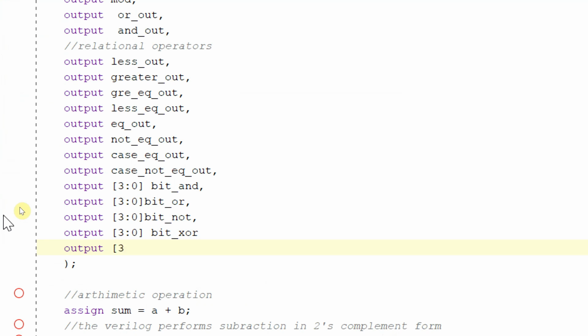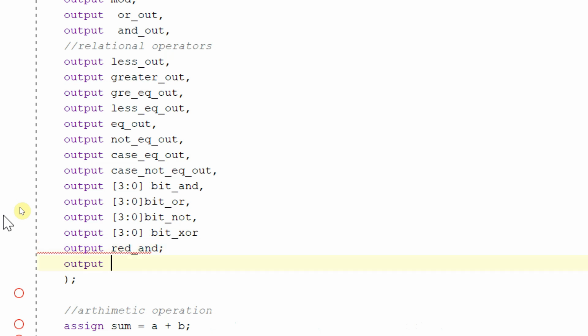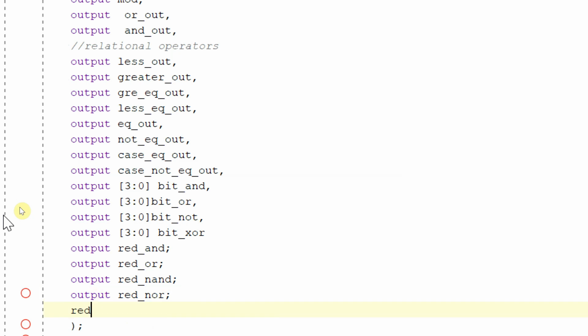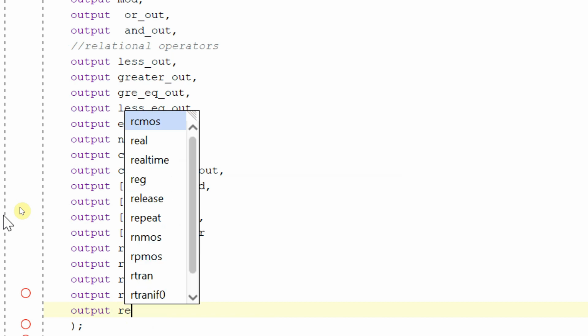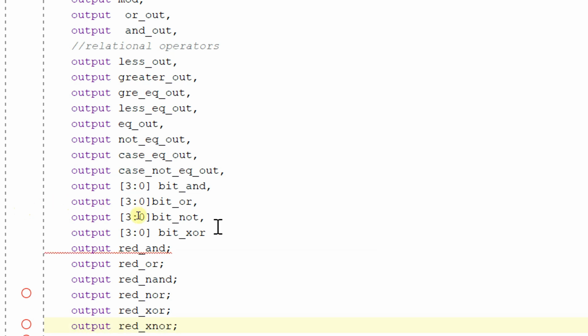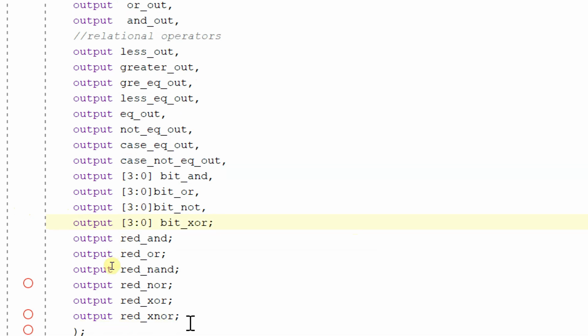The output of a reduction operator is only 1 bit. So I will make it reduction_and, output reduction_or, and I have output reduction_nand and output reduction_nor, and output reduction_xor, and I also have output reduction_xnor. So these are some of the reduction operators. Let us see one by one.